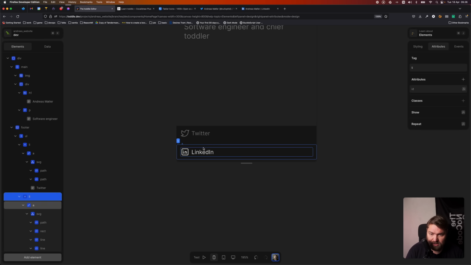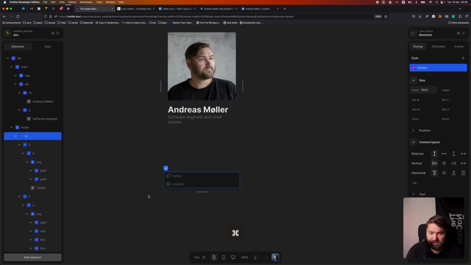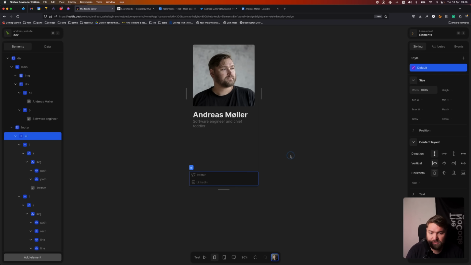I think maybe there's a bit much space between them. So let's go and remove that because we've already got a fair amount of space there. Good. So let's have a look. So I'm pretty happy with this. I think this looks pretty good.